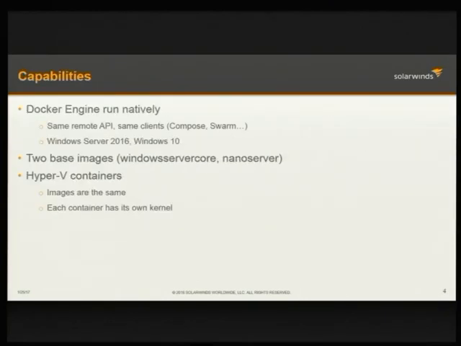What it actually means is that Docker containers on Windows are not like virtualization. It's really the native Docker engine running on Windows Server, also on Windows 10. And the API is the same as you are used to on Linux. So the clients like Docker client and Docker Compose work, and also Swarm works there. Swarm can talk with the Windows node.